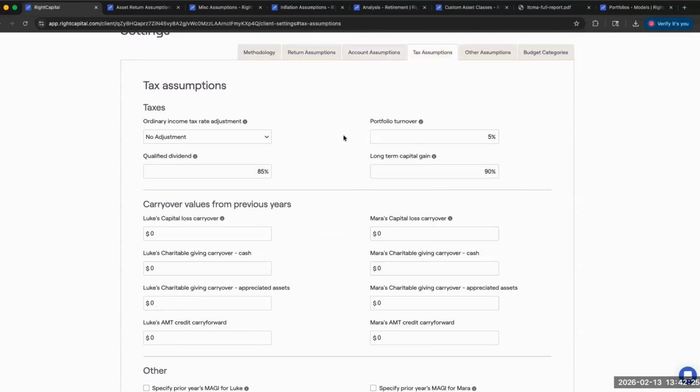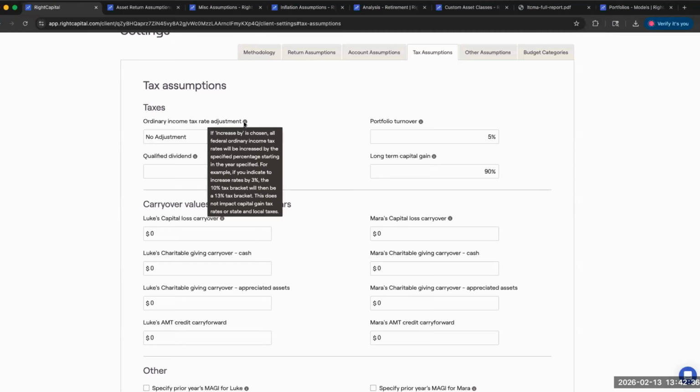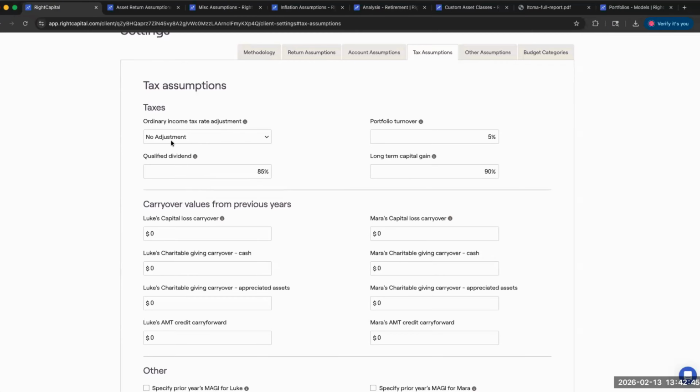Now, again, these do not have defaults in that other assumption tab. I will just go over these very briefly because this is specific to each client plan. These include things like ordinary income tax rate adjustment. So it's just trying to show, hey, should federal ordinary income tax be increased by a specified percentage by a specific year? So if I go in here, I can make sure that starting a specific year, the ordinary income tax rate actually adjusts a little bit higher. Again, I don't see a lot of people touch that very often, but it can be important.